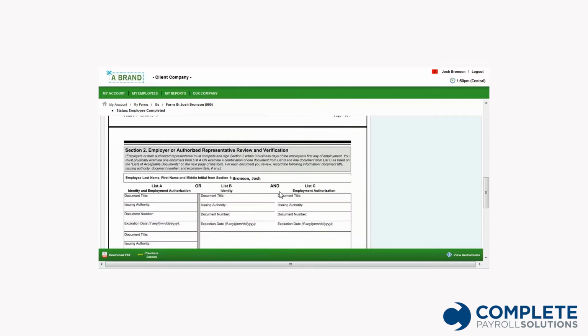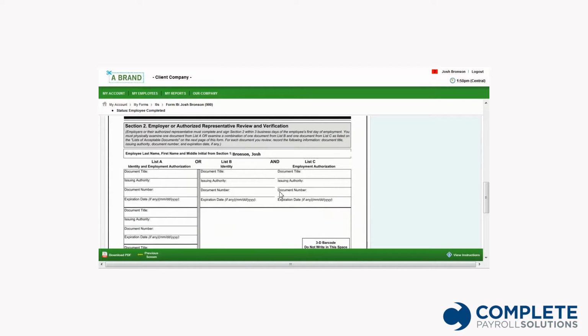That person would then be responsible for completing Section 2 of this form and reviewing the identification that he has provided. If the administrator would like to, they can upload a scanned copy of that documentation within the employee's record as well.